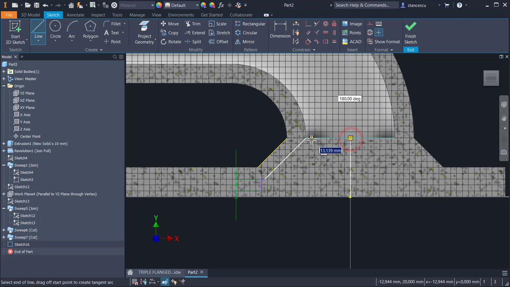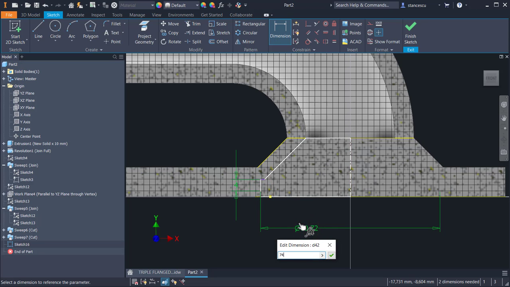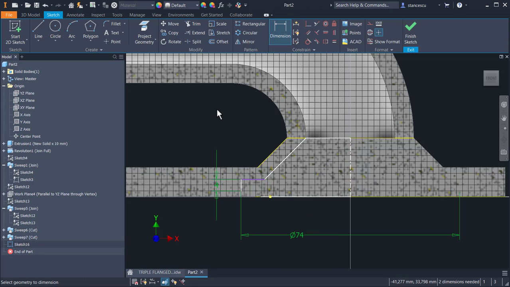I draw axis, but also these two lines to close the outline. Diameter is, if I apply center line, is 74. And this is not coincident. Now they are coincident dimensions, white color, everything is okay.